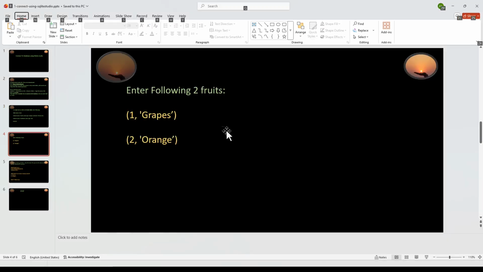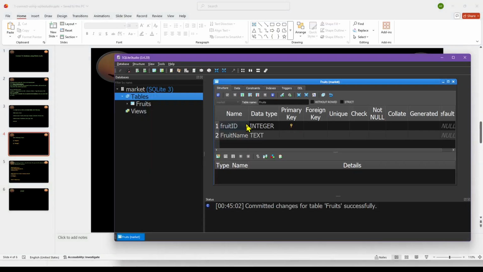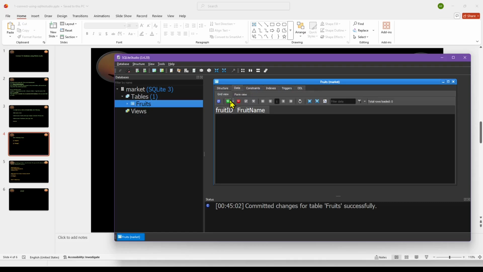So now I'm going to enter the following two fruits in that particular table. I'm going to add one grapes, two oranges. All right, let's do that. So come over here and you see these fruits over here. Double click on this, and you're going to see this option right here. You're going to see structure, data, constraint, and all this. So click on data because you want to enter data over here. And you see this plus. This is going to allow you to insert a row. So click on plus and there you go.